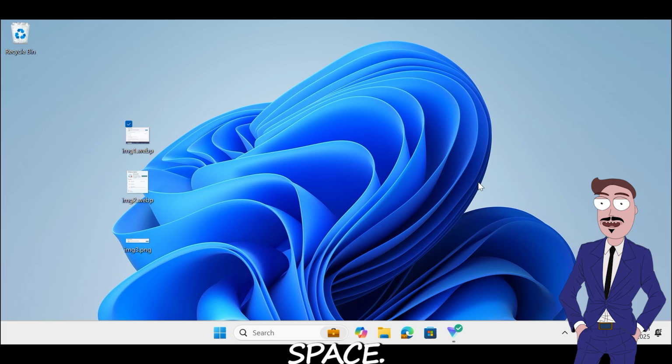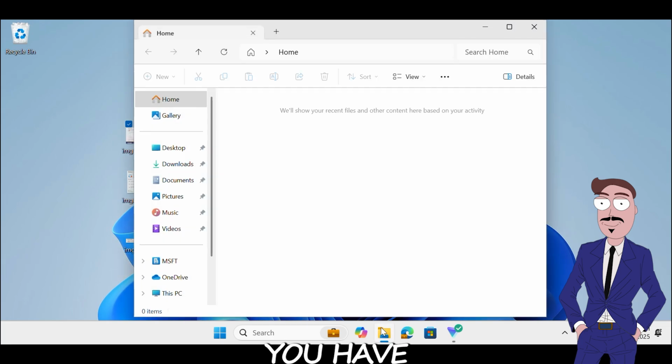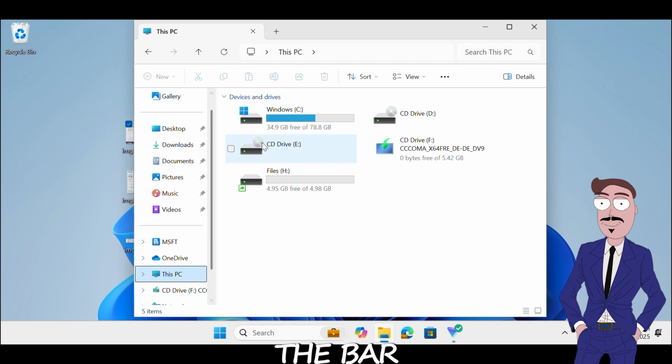Free up disk space. Make sure you have enough free space on your system drive, usually the C drive. If the bar is red, you're running low. Delete unused files or run disk cleanup.